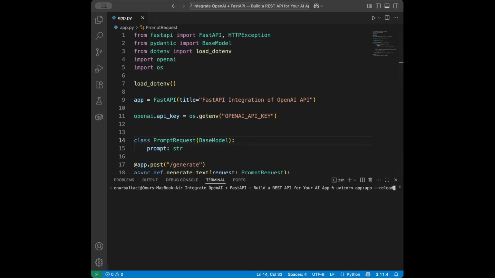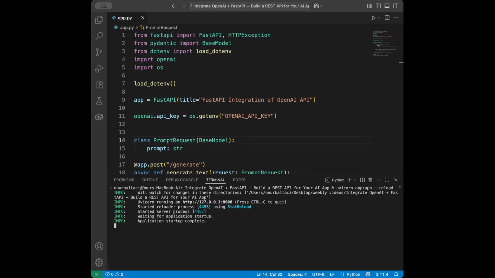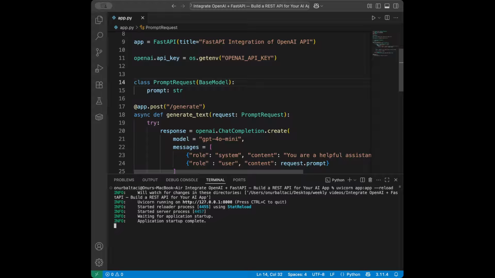Okay, let's make this run. So here we can see that it says we watch for changes in these directories. So if we just want to change something in here, we are going to see that it's going to just automatically restart itself.